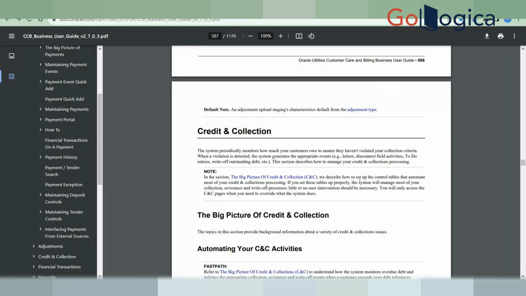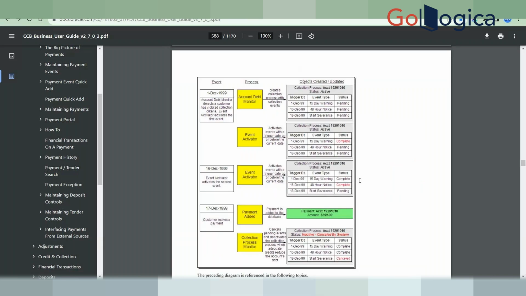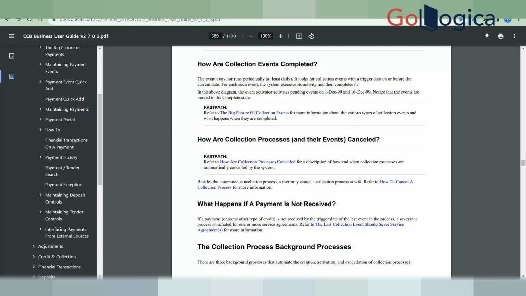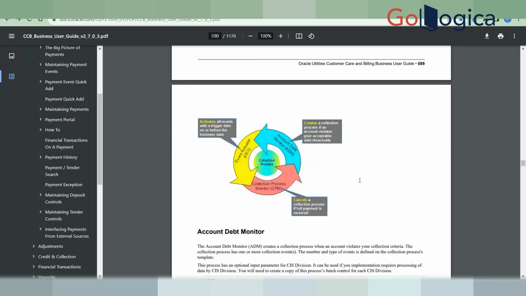So after configuration, this is one typical example where the bill was created. Before we go further, I want to show you that life cycle. This is the picture of the credit and collection. First batch is the blue one, the ADM batch. Let's say you have crossed the due date. Once you cross the due date, the ADM batch will run. This will run in sequence: ADM, then CPM, then CET. Sorry, ADM, then CET, and then CPM.